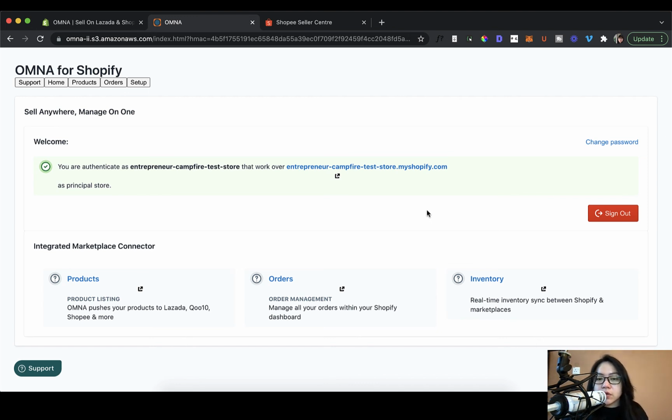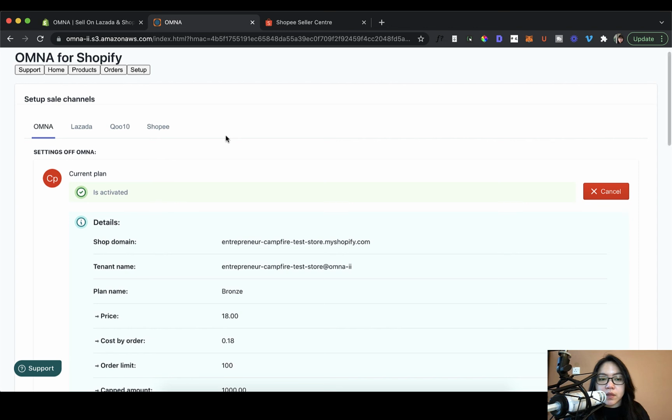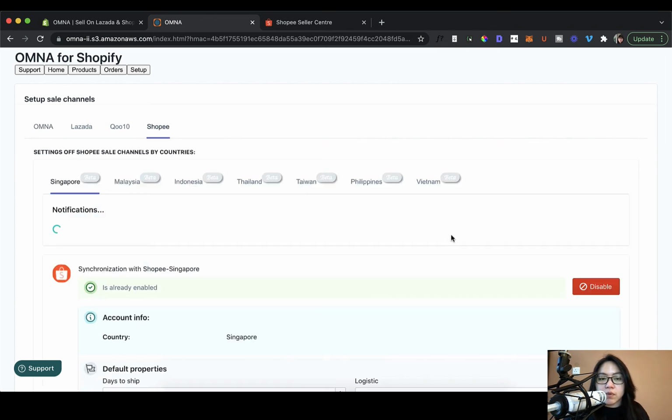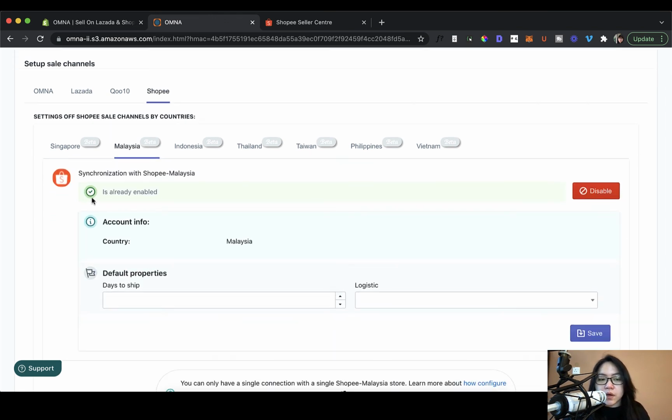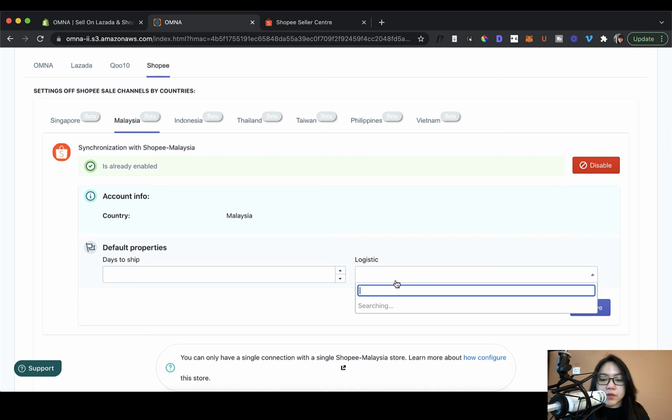So now let's take a look at the setup again to see if there are other things we need to configure there. Okay, go to setup. And then Shopee, that's the one that we have set up so far. And then here, the one that I want to list on is in Malaysia, so I click on Malaysia. As I can see here, the synchronization is already enabled. If you want to disable it, of course, you can just click this button here.